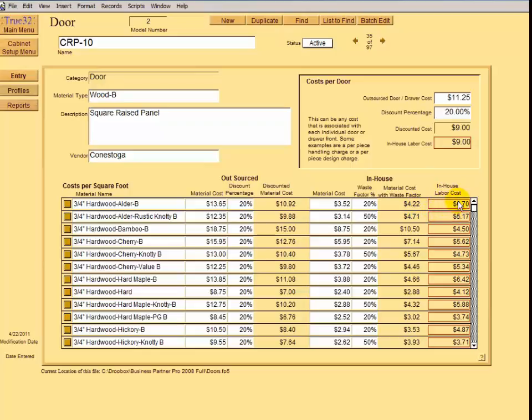This is a calculated field. It's basically taking the material cost and separating that from the labor cost, the material cost outsourced versus in-house, and saying the difference should be the labor. You can override this field.